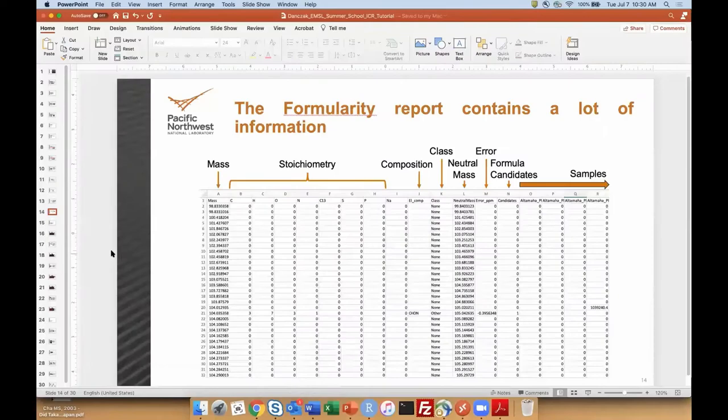So if you were to open up that report currently, the one that is on GitHub, even if you did not get a report from Formularity, you can still look at this report along with me. You'll see that there are a couple columns that contain useful information. The first column contains the mass or the m/z values. The next several columns contain information regarding stoichiometry, so things like number of carbons, hydrogens, oxygens, nitrogens, et cetera, as well as number of identified isotopic peaks.